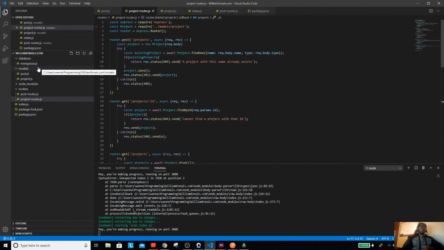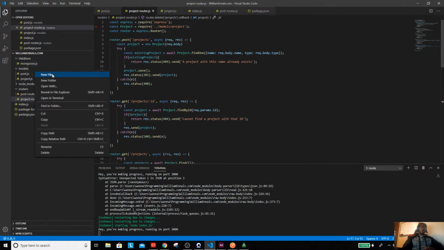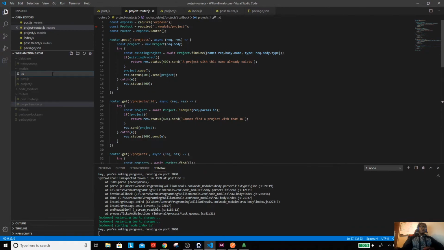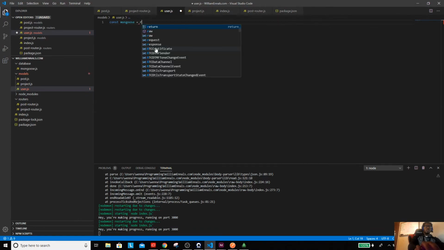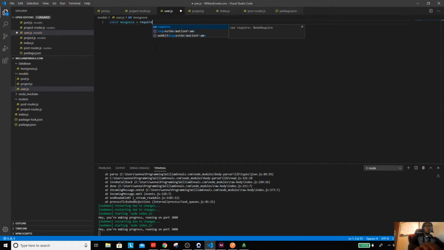And in order to do that, we actually have to create another model, a user model. And this is going to identify who our users are. So now let's go ahead and create const mongoose equals, oh, not new, sorry, require mongoose.